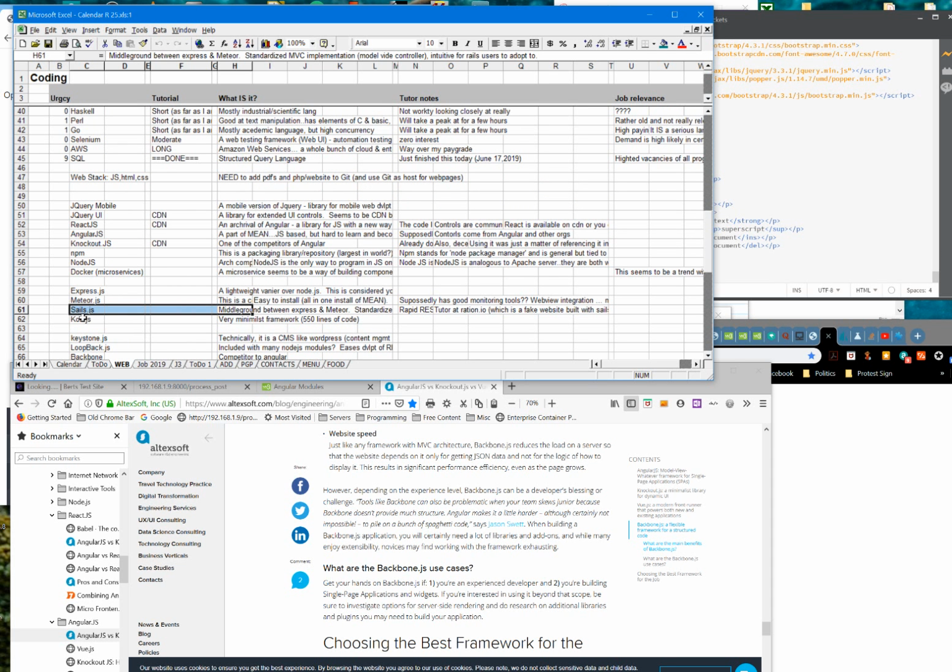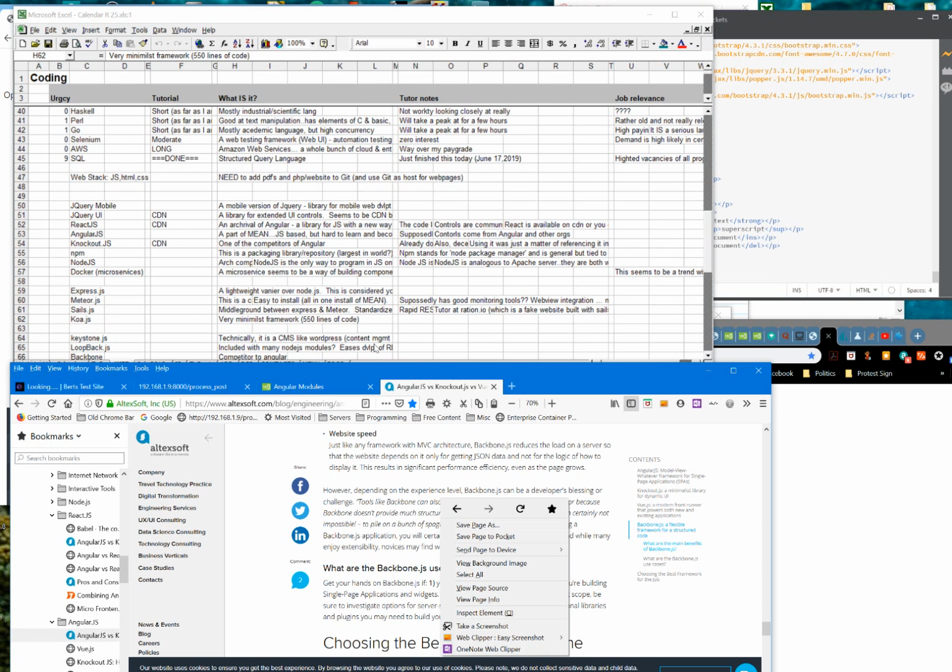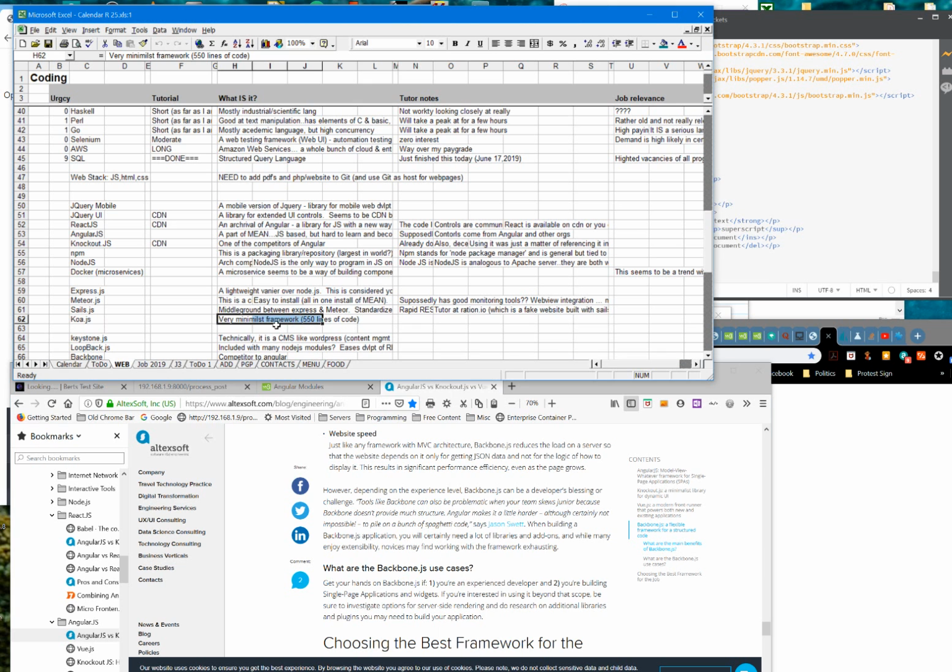But yeah, Sails was interesting. I hadn't looked into it, but I actually have looked into this, and it was only 550 lines of code. You go download the thing, it just shows up as a text file, which you have to manually save. But yeah, this is a library with only 550 lines of code. I forgot what it did though.